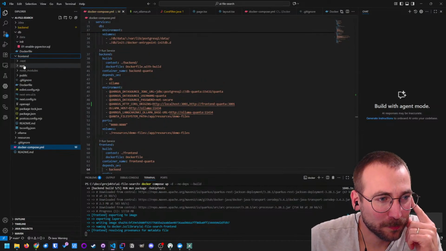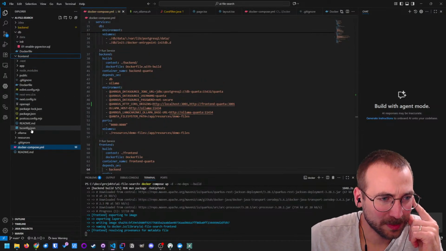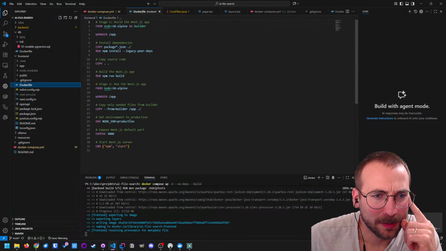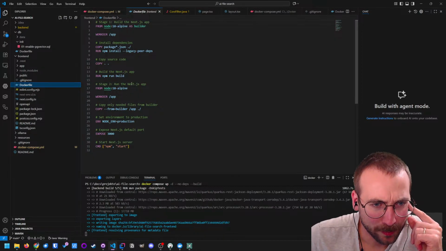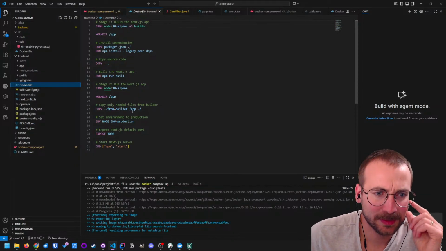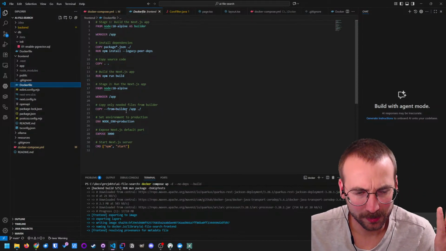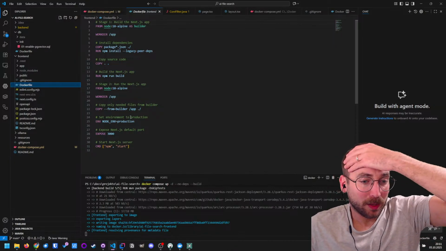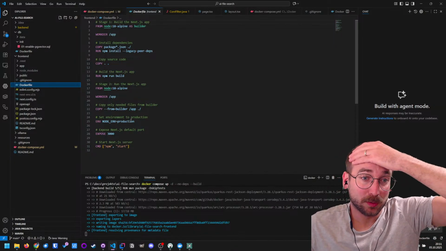But if we look at the front end, there are a couple of files that had to be created in order to create a Next.js project. This is also a very minimalistic Docker file to create this Docker image.